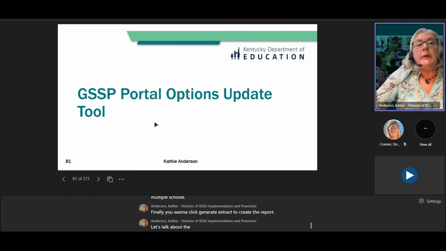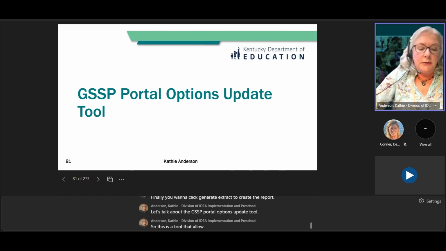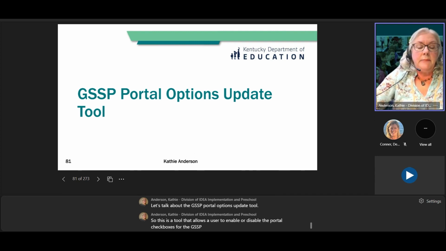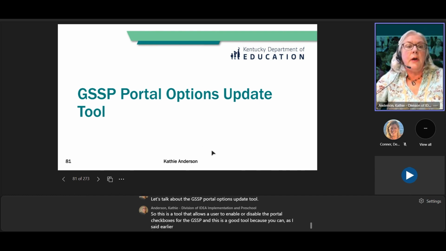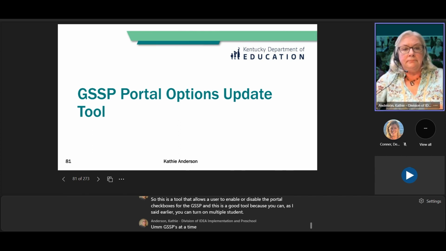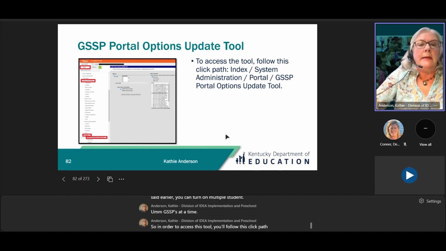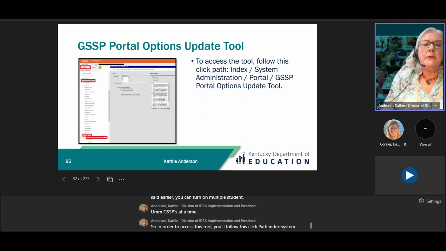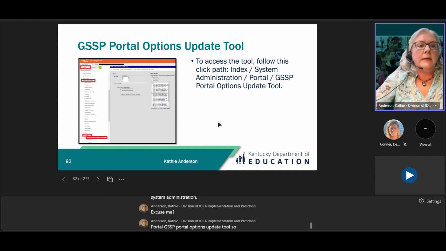Let's talk about the GSSP Portal Options Update tool. This is a tool that allows a user to enable or disable the portal checkboxes for the GSSP. And this is a good tool because, as I said earlier, you can turn on multiple student GSSPs at a time. In order to access this tool, you'll follow this click path: Index, System Administration, Portal, GSSP Portal Options Update Tool. All of those things, as you can see, are set up on the left-hand side.